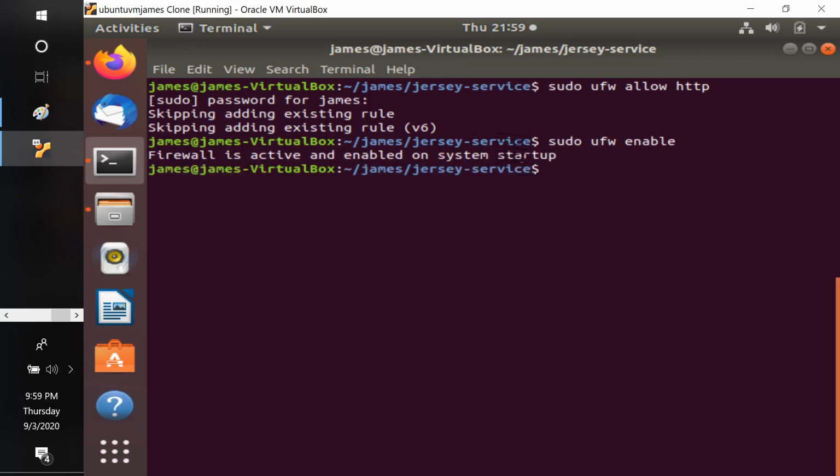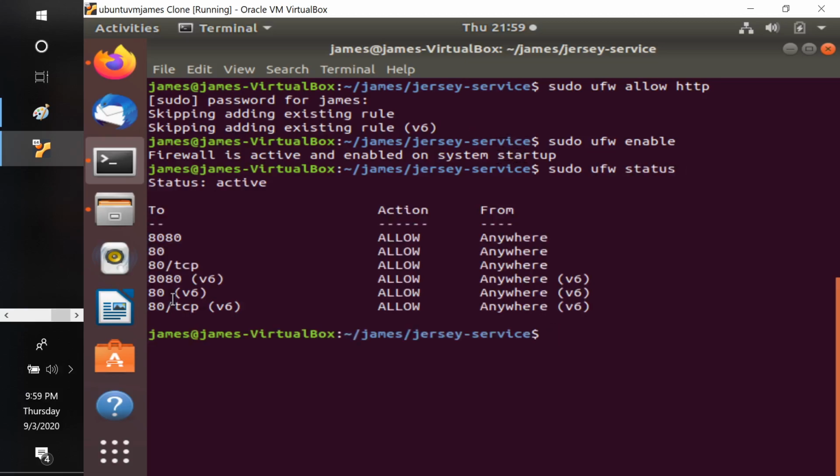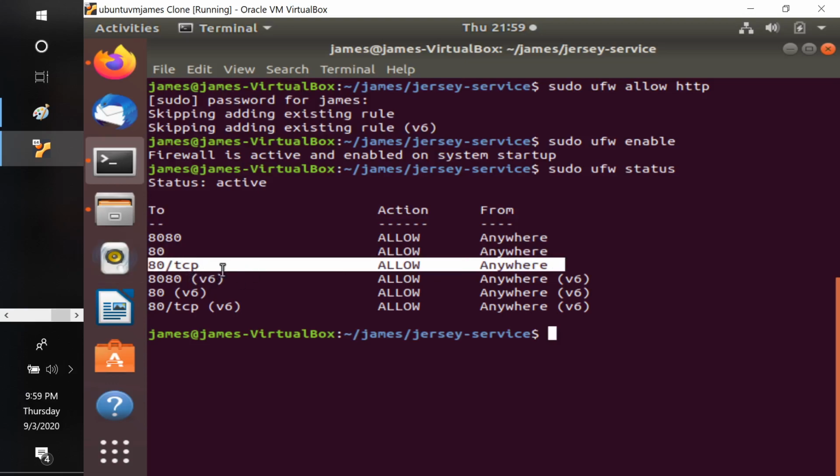So firewall is active. If you say sudo ufw status, here you see 80/TCP allow anywhere, means from anywhere you can access port number 80 over here, which is your HTTP rule which you have applied.